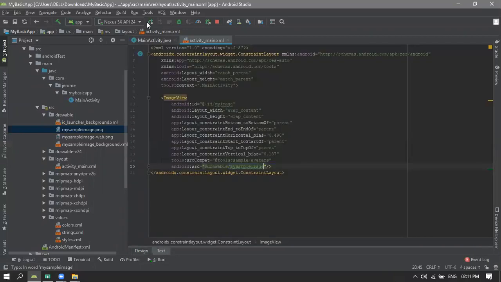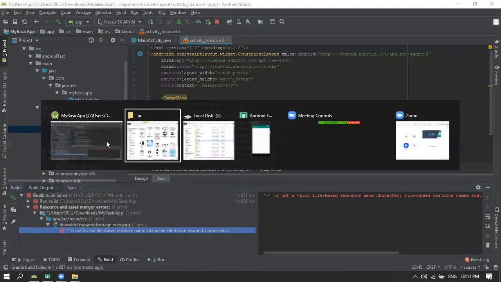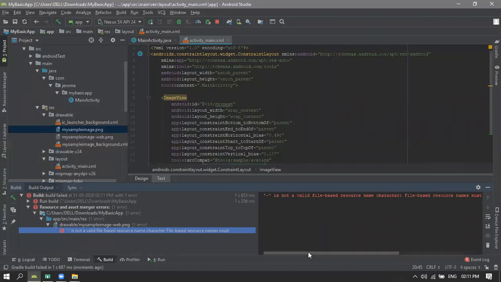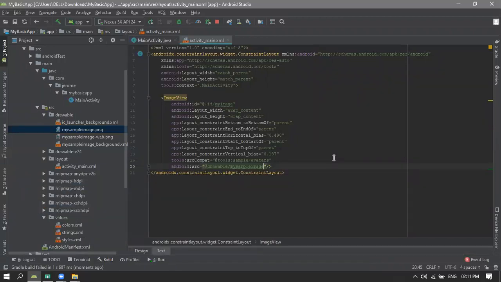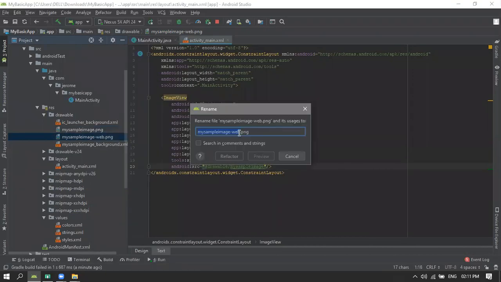Let's check it out. Let's run the app. Maybe it's not displaying it here. It's not. Okay, yeah. Forgot to mention, in the last sessions we learned a mistake. In the image name, there should not be any kind of symbols in it. It should only contain text, alphabets only. So I'm going to rename it, refactor, rename. I'm going to rename and remove this.